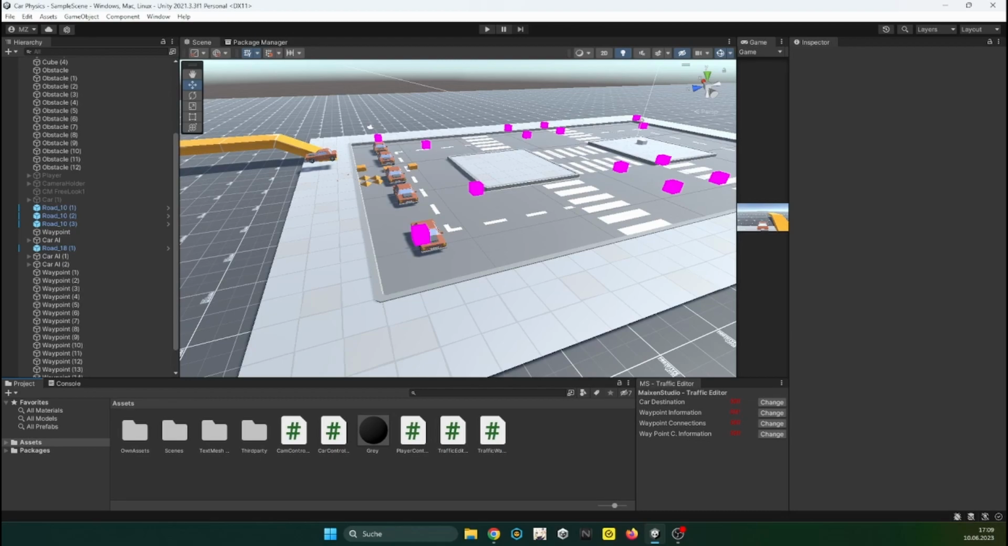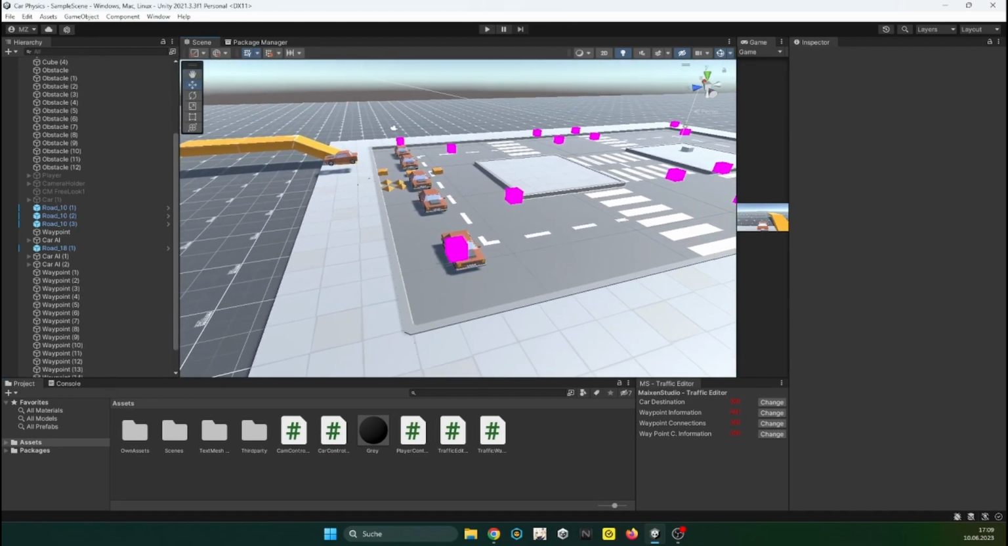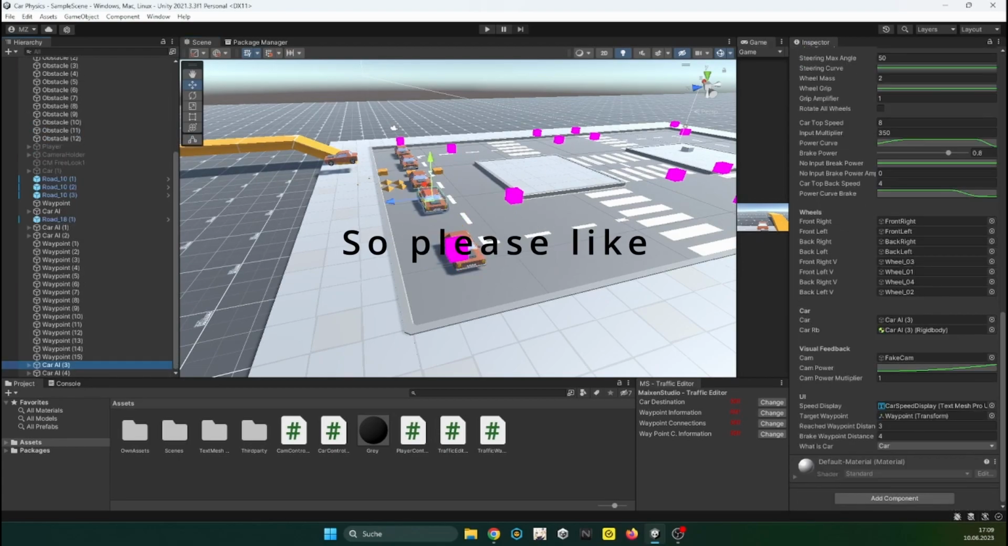Welcome to my little showcase of my new Unity traffic system, controlled fully by AI with custom car physics. It took me a long time.